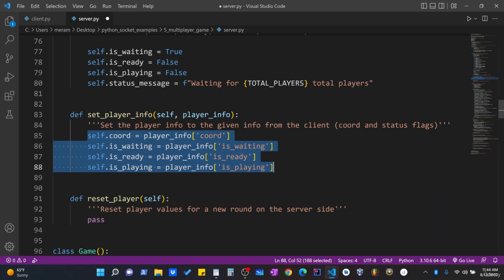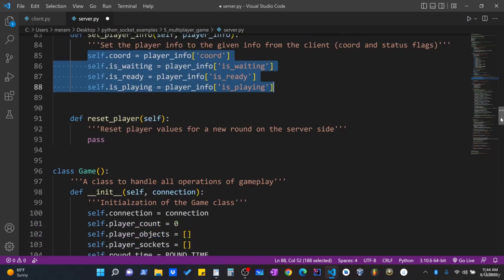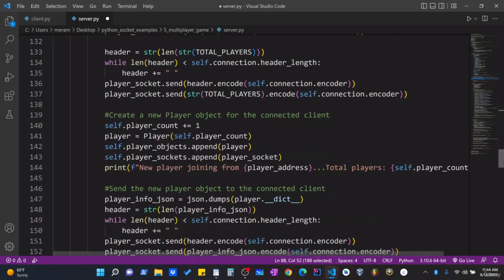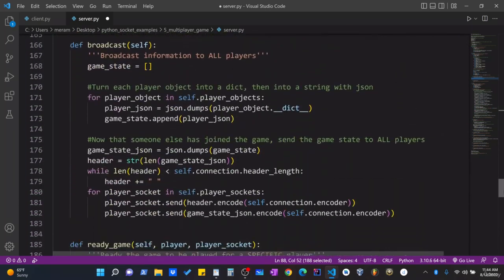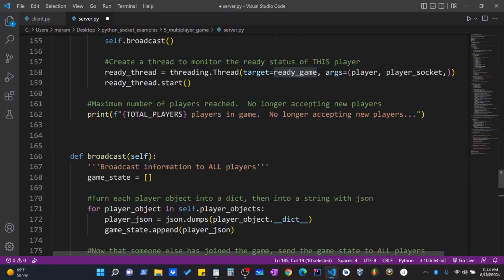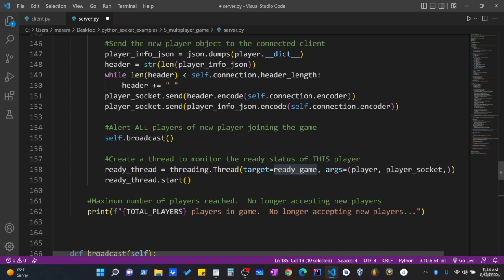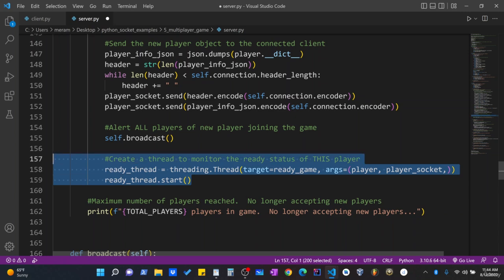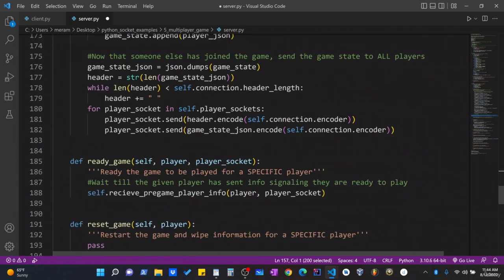So now that this is all done, I think we can go back to our ready game method. If we scroll back down, here is our ready game method. We said when someone joins the game, we'll do all that update stuff that we did prior. We'll create the game player, send it over, and then we'll monitor if this specific player is ready to play.